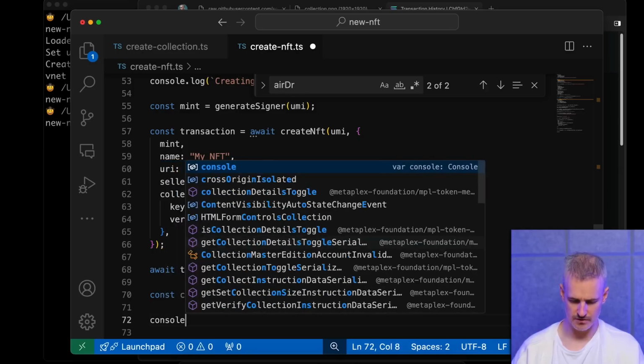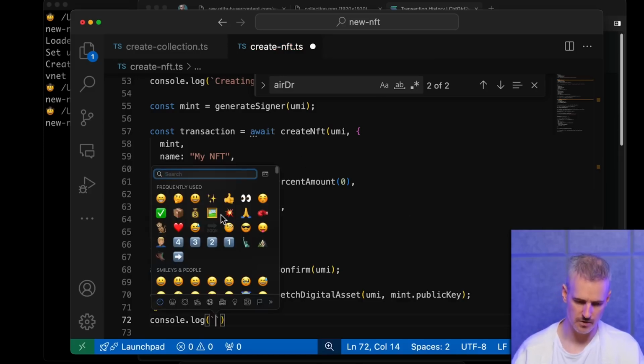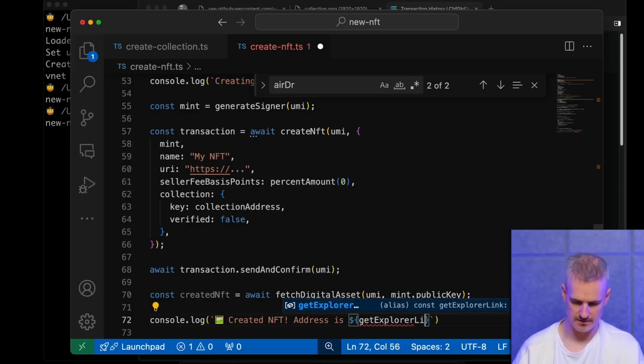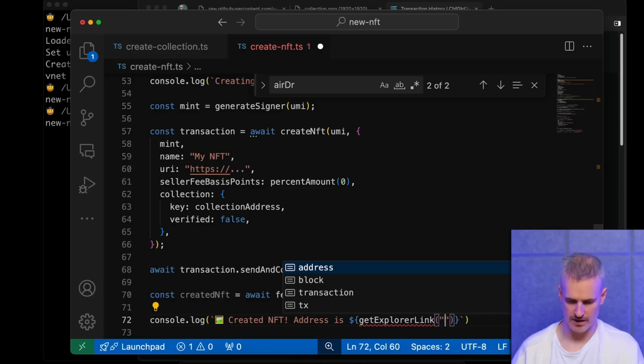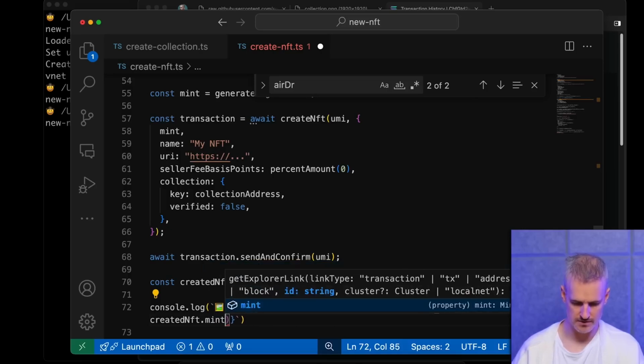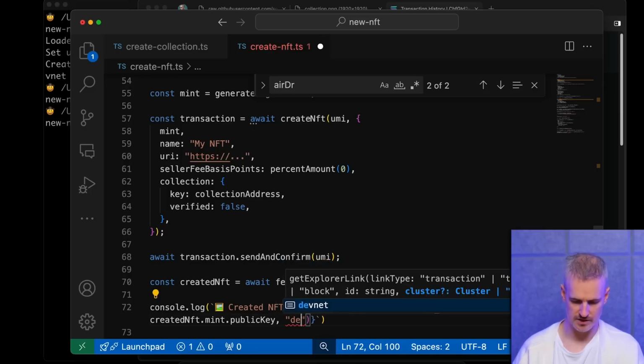And then let's make a pretty console log. So console log, and I'm going to add a little artwork emoji because that's cool, and we'll say created NFT, address is, and then we'll do get Explorer link for address using created nft.mint.public key, and we want a link for devnet, please. That looks good. So that's our whole file.